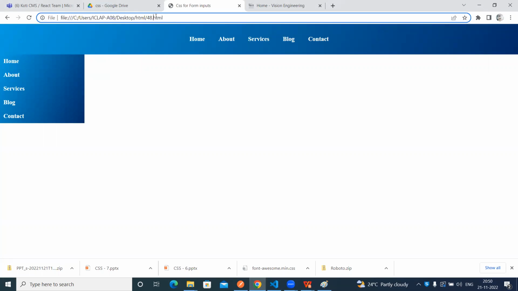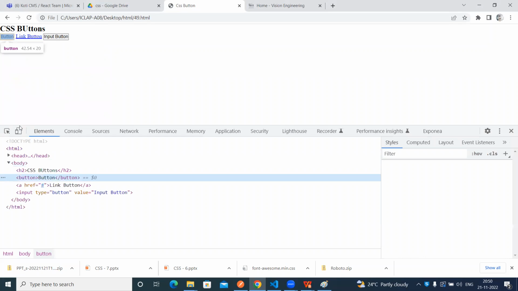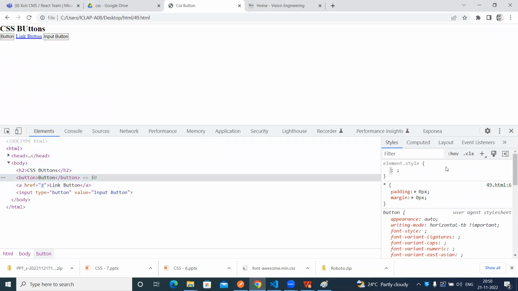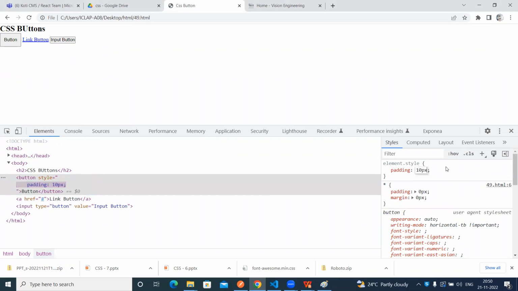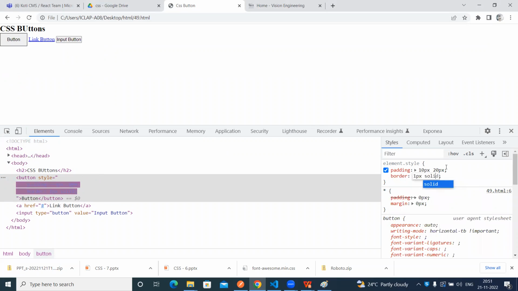Then 49.html. Okay. So three buttons came. So now we can design these things. This is the default HTML button. So now we can create buttons. So first we can create with this one. First I can give the padding 10 pixel, then 20 pixel. Okay. So then border 1 pixel solid.